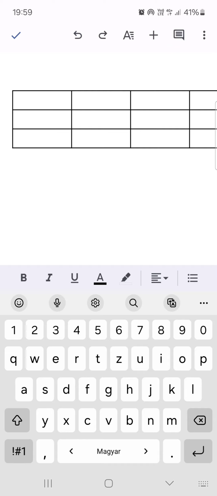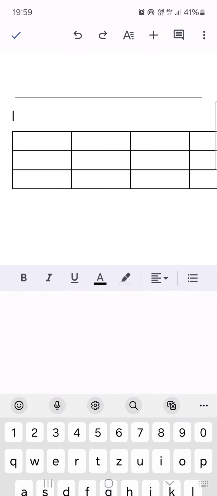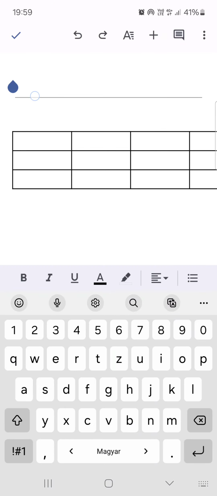Here we have to tap on the pencil icon in the bottom right corner, then tap on the plus icon in the top row, and here if we scroll down we find horizontal line. If we tap on this, then here we have the horizontal line that we wanted to insert.